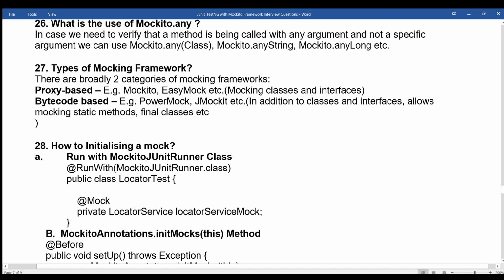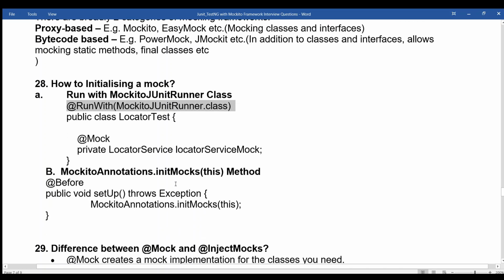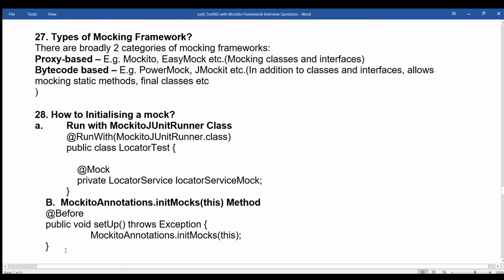How to initialize a mock. Use @RunWith(MockitoJUnitRunner.class). @RunWith(MockitoJUnitRunner.class) public class LocatorTest { @Mock private LocatorService mock; }. Or call MockitoAnnotations.initMocks(this) in the method: @Before public void setup() throws Exception { MockitoAnnotations.initMocks(this); }.